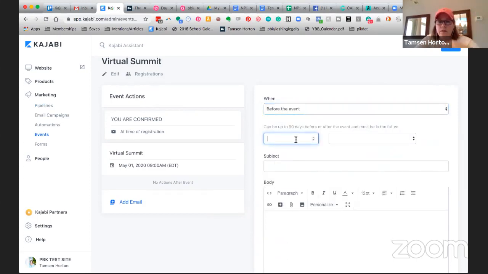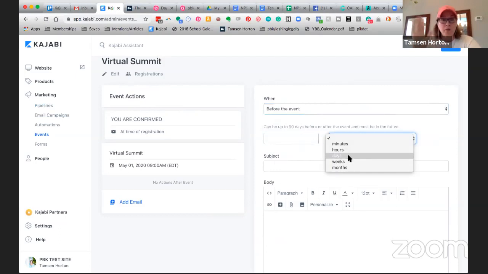But here, this is where I wanted you guys to see you have access to minutes and hours, days, weeks, and months. These top two are the really important ones. Some will use the day, like, hey, tomorrow kicks off the summit, or the day after the summit is finished when you're still trying to sell replays of whatever it was.